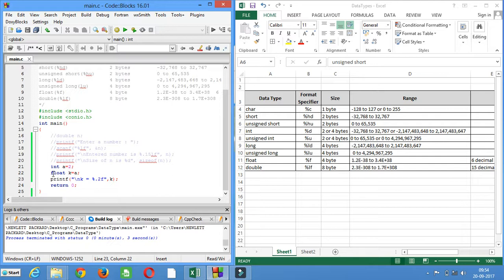In this manner you can assign the value of one data type to another data type. So you can assign the int value to float. When you are assigning it, that means it is converting, using the assignment operator. So this is the assignment operator, right? Assignment operator means the value at the right hand will be assigned to the left hand, right? So a value is assigned to k.